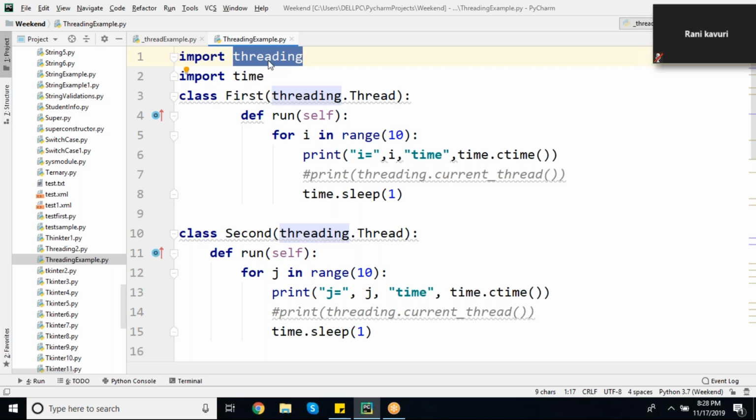Next, write down about run. It is a life cycle method of thread which holds the business logic for performing operations once the thread is started. Okay?